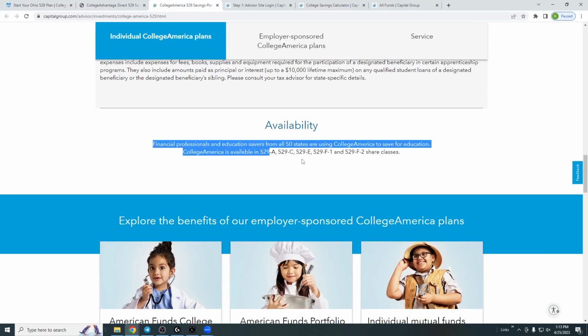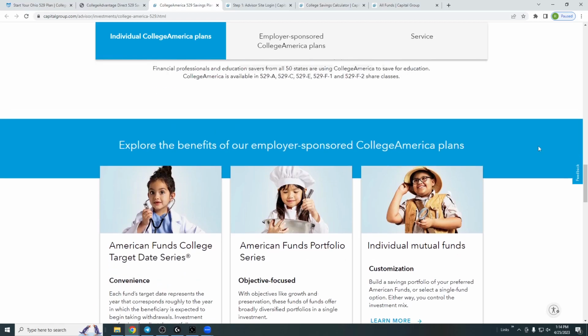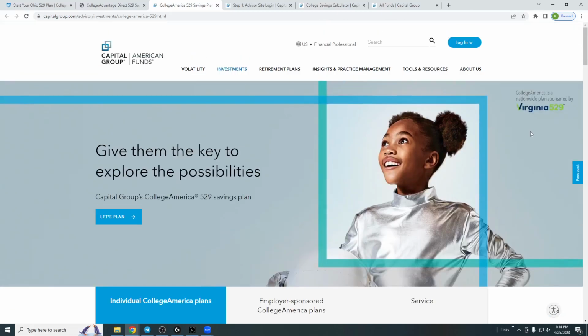So financial professionals and education savers from all 50 states are using College America to save for education. Not only is this the one that we use, but I picked it for the course as well because I know that your state is covered. Now, there's a lot of education on these websites.